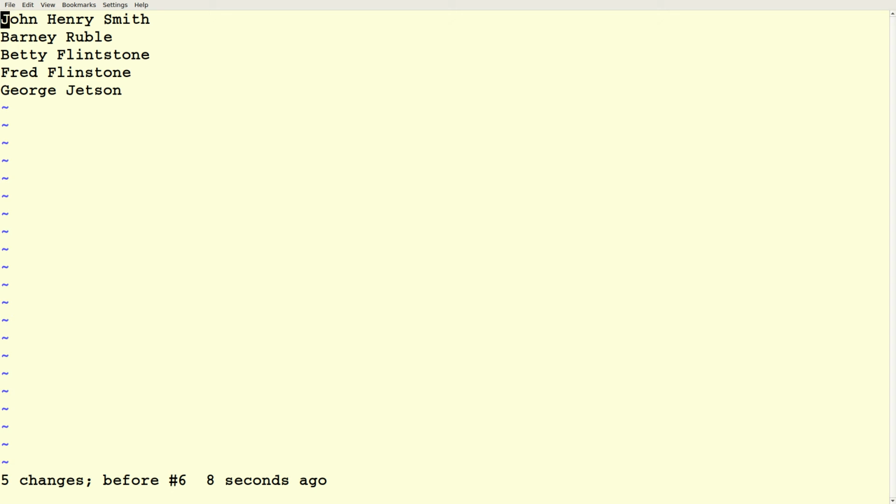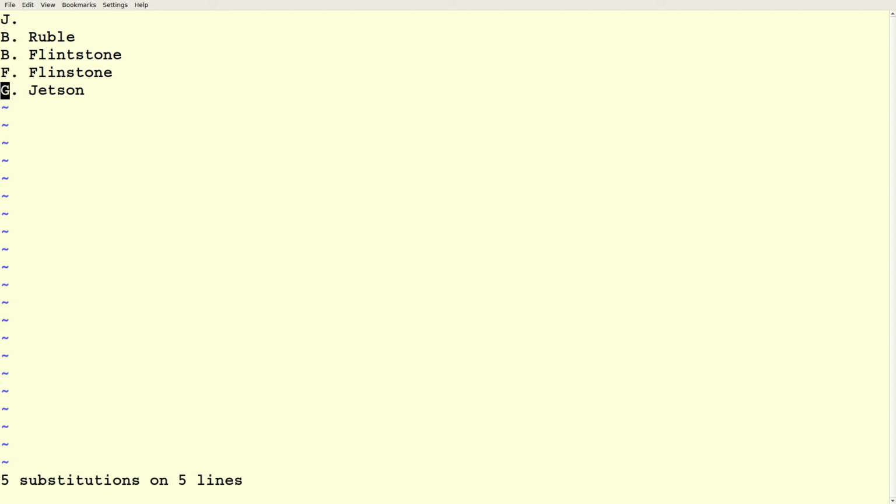So if there's a space after the family name, this one doesn't work. Yes, so if there was a space out here, then the dot star would match the entire rest of the string, and that first line will just turn into J period space. Alright, so you're right.